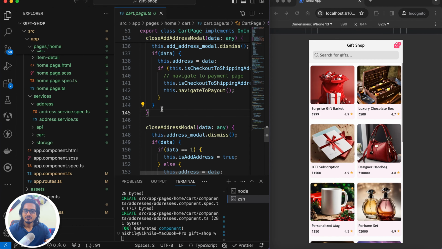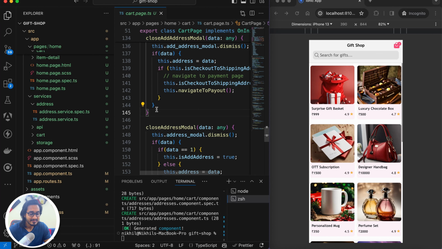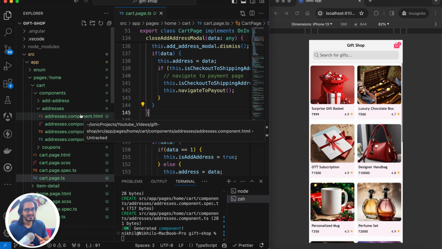Let's get started. Now I'm taking the gift shop application up till episode 5. I'm going to start over with that. If you want to continue the series, you can watch the series. The link is there in the description for the whole series. If you're working on it as a standalone project, just want to design the side menu, then you can just follow the one that is shown in this video. You don't need to do anything else.